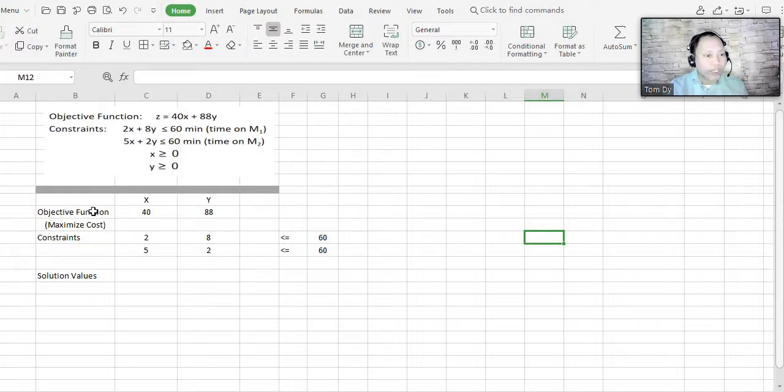So we have here rewriting our objective function. We have 40 and 88. This 40 is being multiplied by x, so I separate the variable x here, and this is y. In other words, this column is for variable x, and this column is for variable y. So that is 40x plus 88y. Our objective is to maximize the cost, for example z. And then we have our constraints.